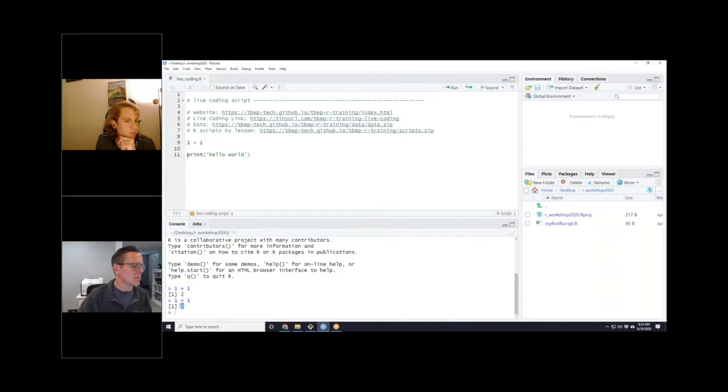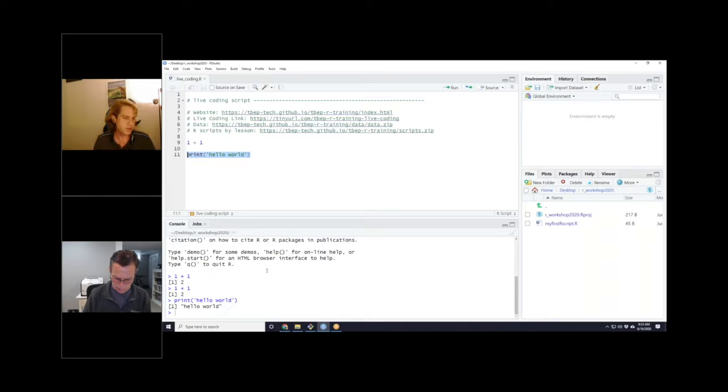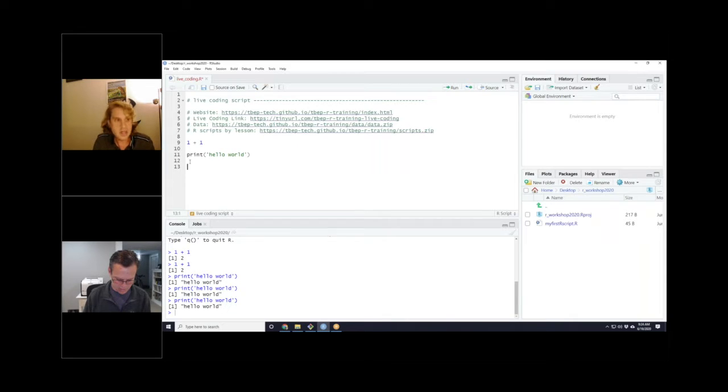So we see 1 + 1 is equal to 2, and then this right here is just an index that says this is one item that I've returned. So this is the first item that I've returned. If I run this command, print hello world, this is just saying print this text, hello world, and in the console, this is what's returned. So you can run it with the run button, and when it's run, it sends it to the console, and the line in your script goes down to the next line. So that's one way to send code.